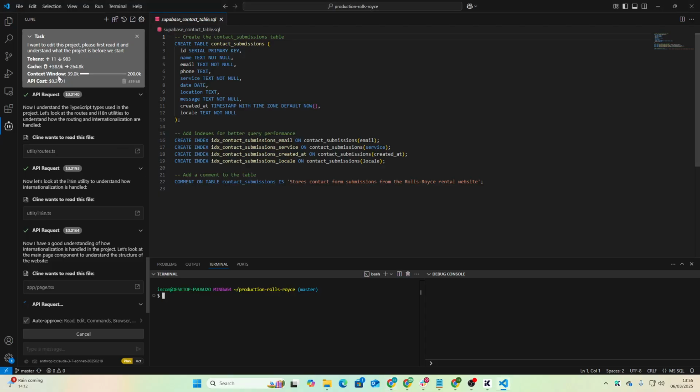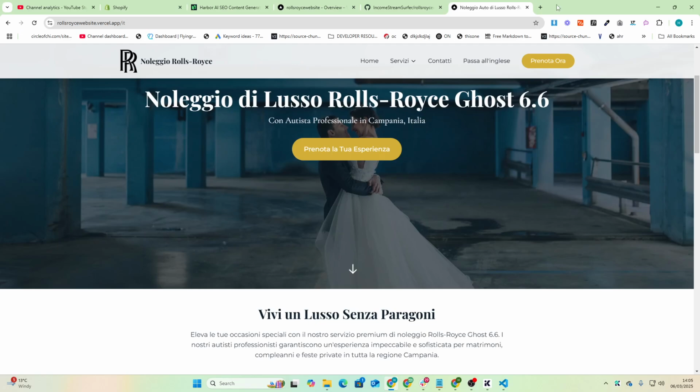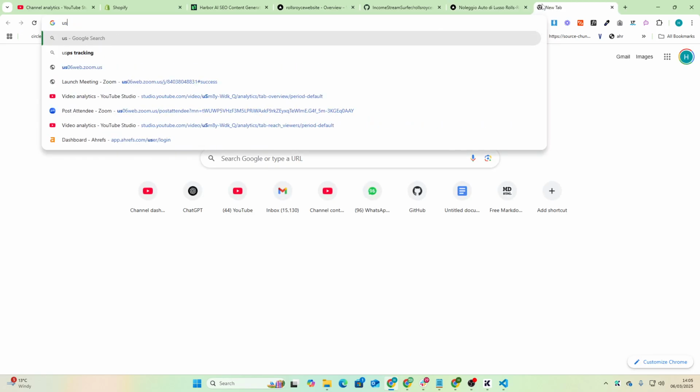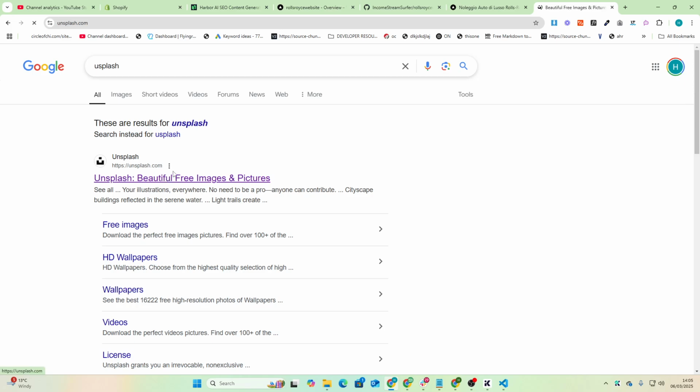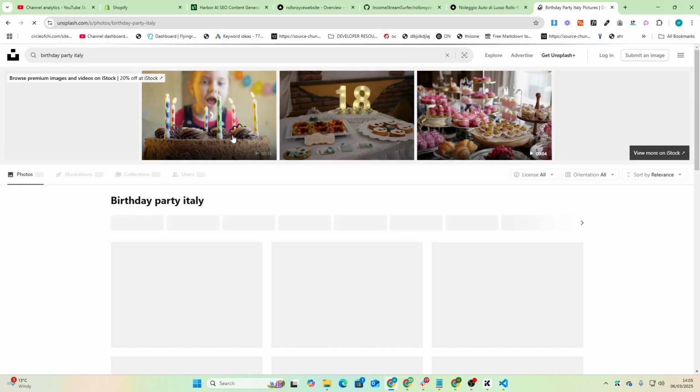We need to add a few more images as well. So I'm just going to check how images are implemented. So we can see images are here, public images. So in order to add new images, all I have to do is just drag new images here. So let's do that first. Let's just go on Unsplash and we'll say birthday party Italy.